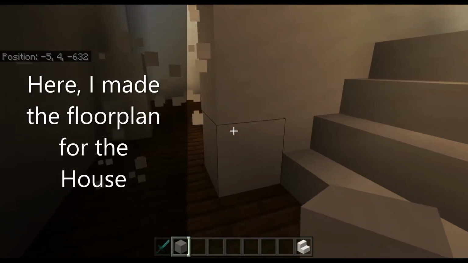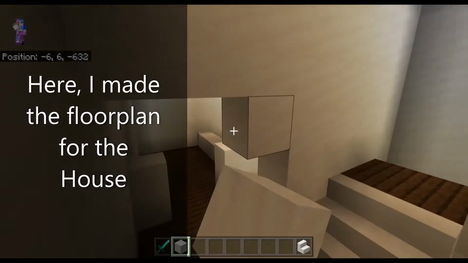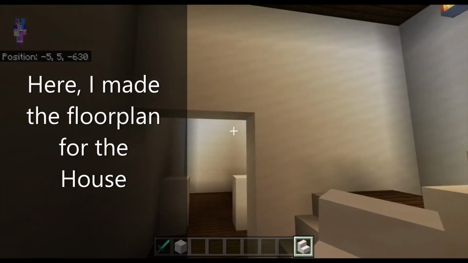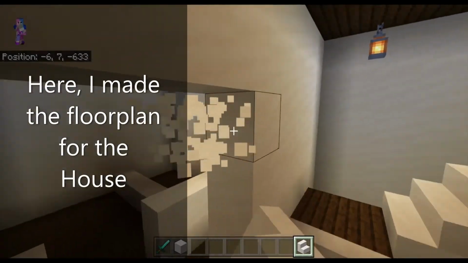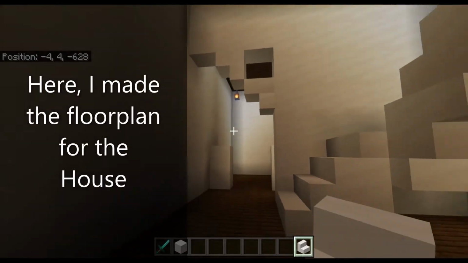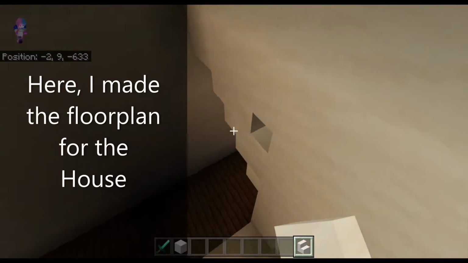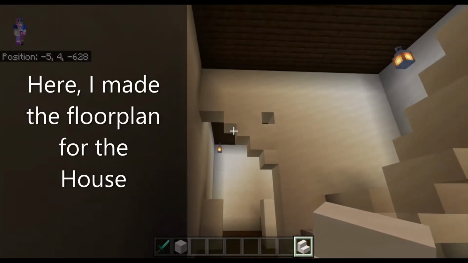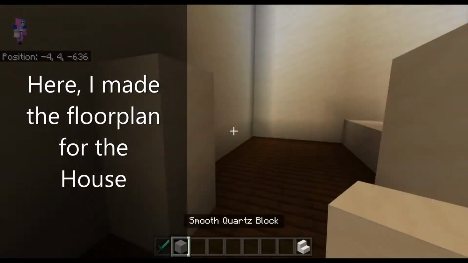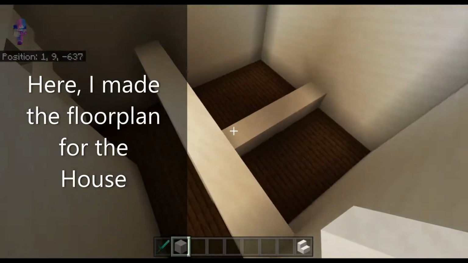So I'm just going to open this up and make a nice area here. And there you go. Now we have a nice open entrance to the hallway where the bedrooms will be.